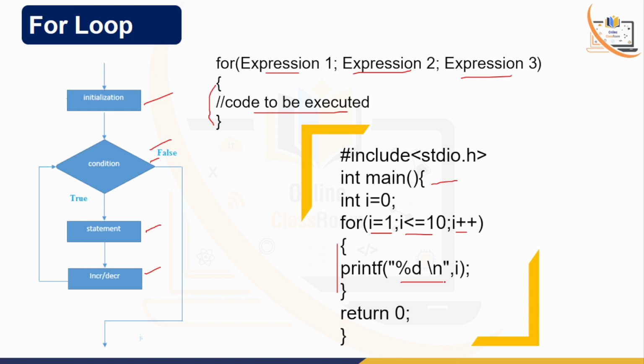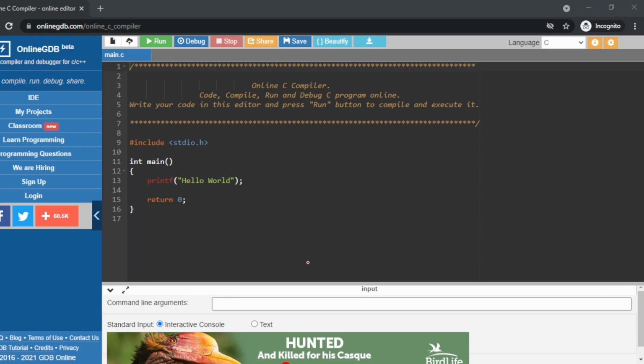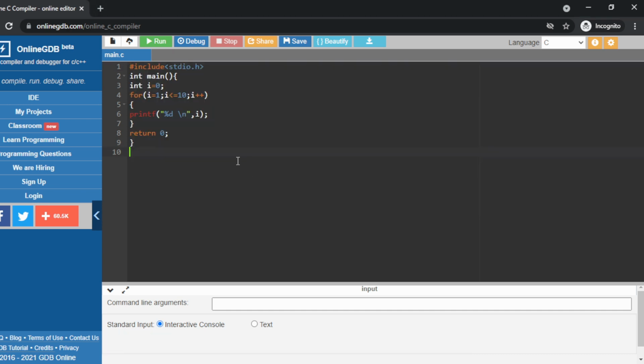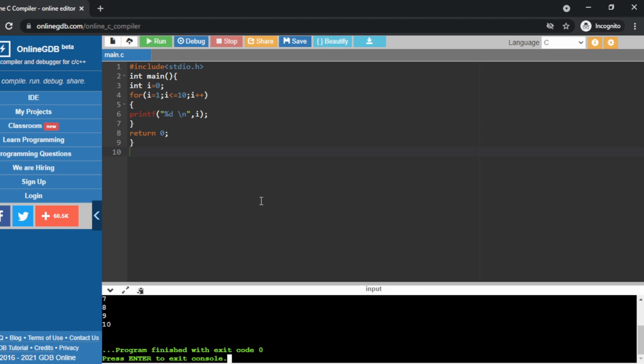Now if we run this code, I am using an online compiler for this. I am simply copy pasting this code into an online compiler, and if we run it, the output will be 1, 2, 3, 4, 5, 6, 7, 8 up to 10. Now the question arises, how does it come?